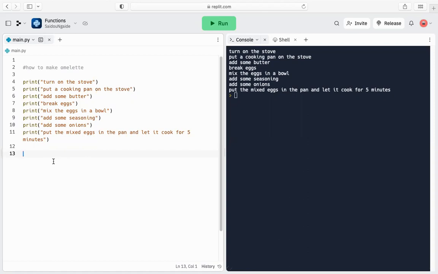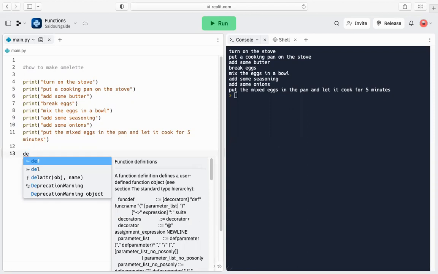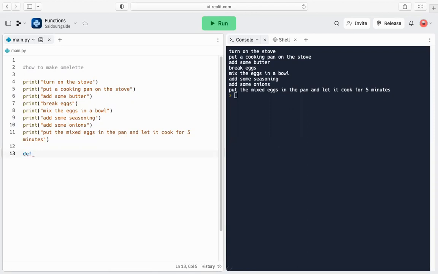So that's where functions come in. Functions in Python start with def. So def, now let's say we're going to create a function, we call it omelet maker, okay? So this is kind of our omelet maker robot, right? We are not passing any argument. We'll talk about that in later videos.